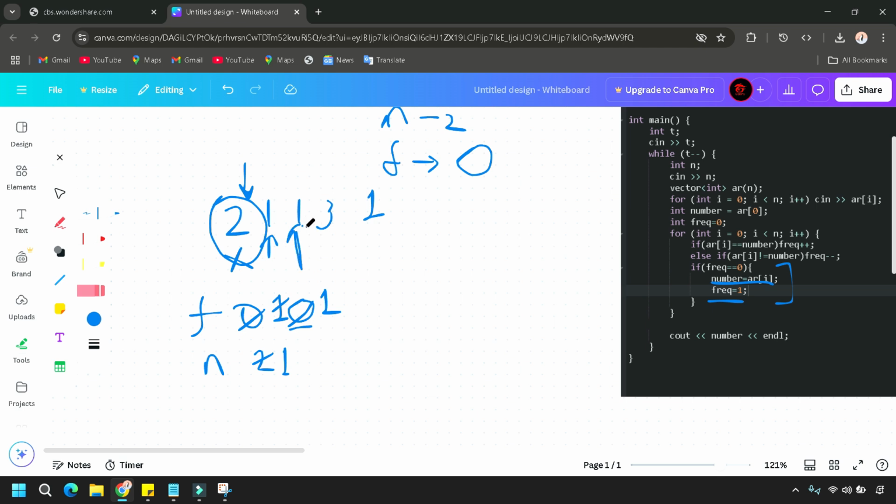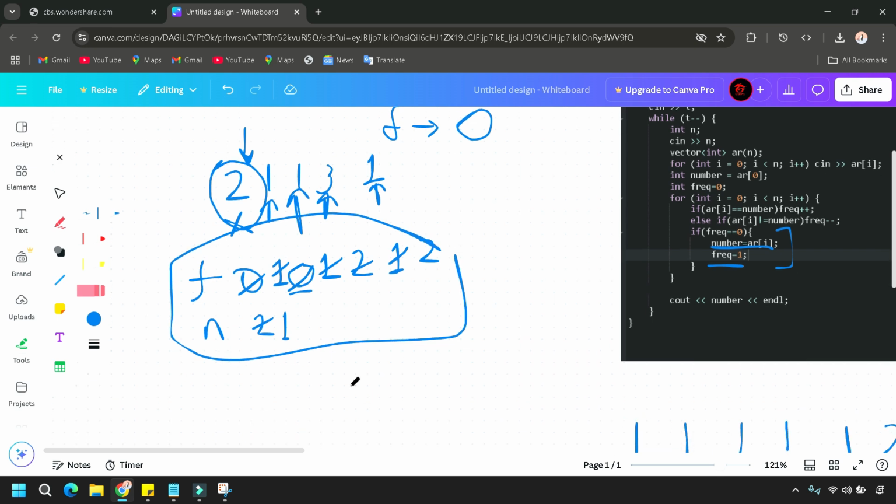Then I encountered the next one, which is equal to my majority element consideration, so I will increase my frequency to 2. Then I encountered a 3 which is not my majority element, so I will decrease my frequency to 1. Then I encountered a 1 again, so I will increase my frequency to 2. And at the last I have this left, and hence 1 will be my majority element.